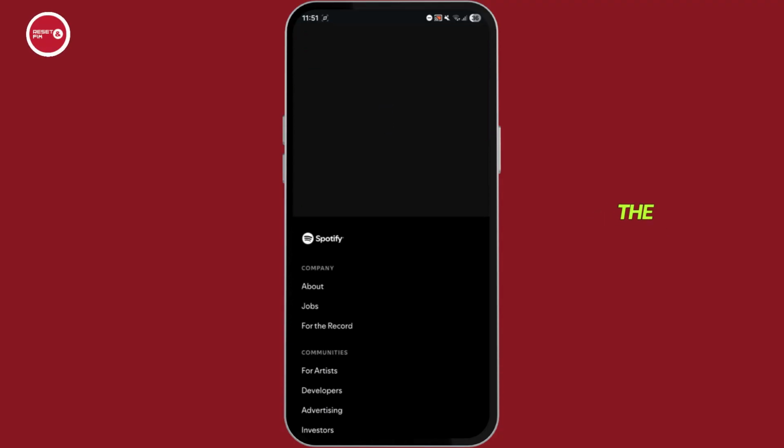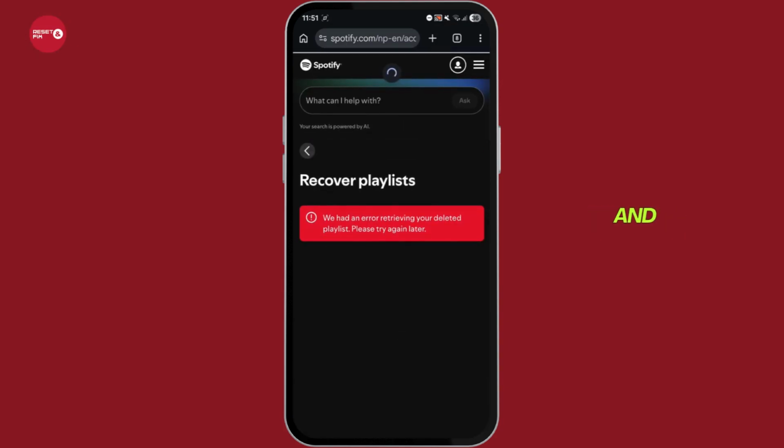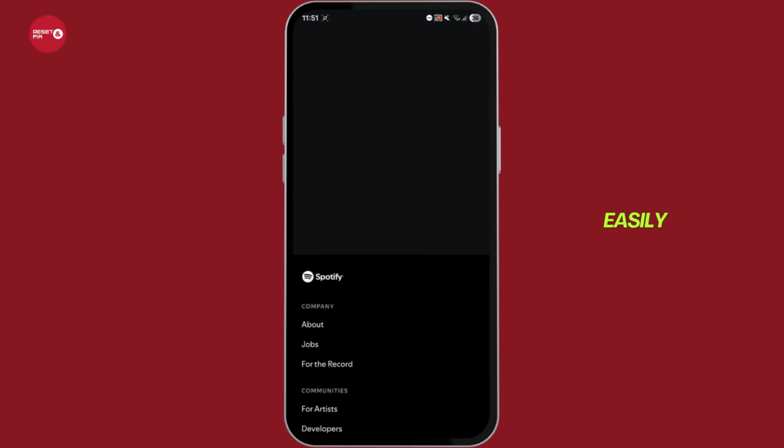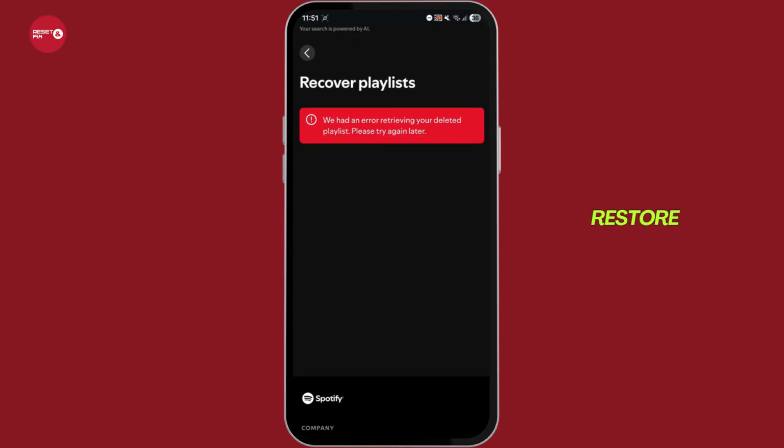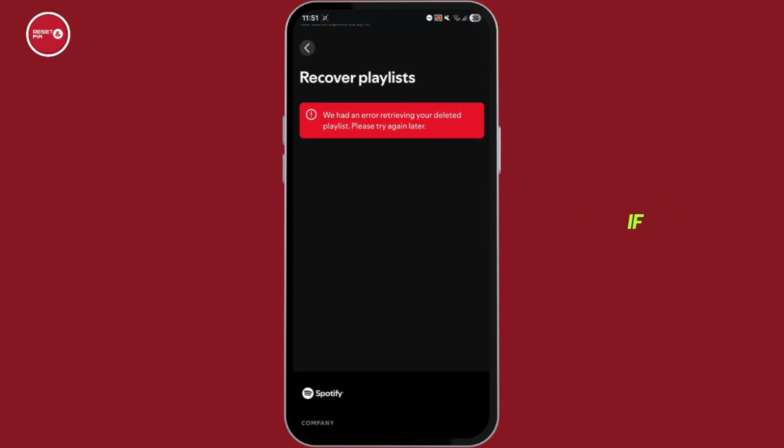Under here you'll find all the playlists that you have deleted recently, and you can easily recover your playlist from here by simply tapping on a restore option that will be available if you have deleted any playlist.